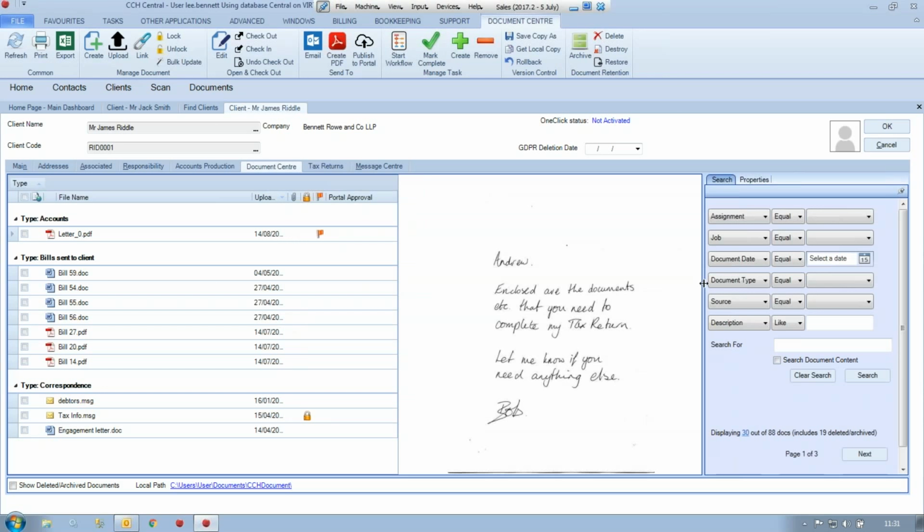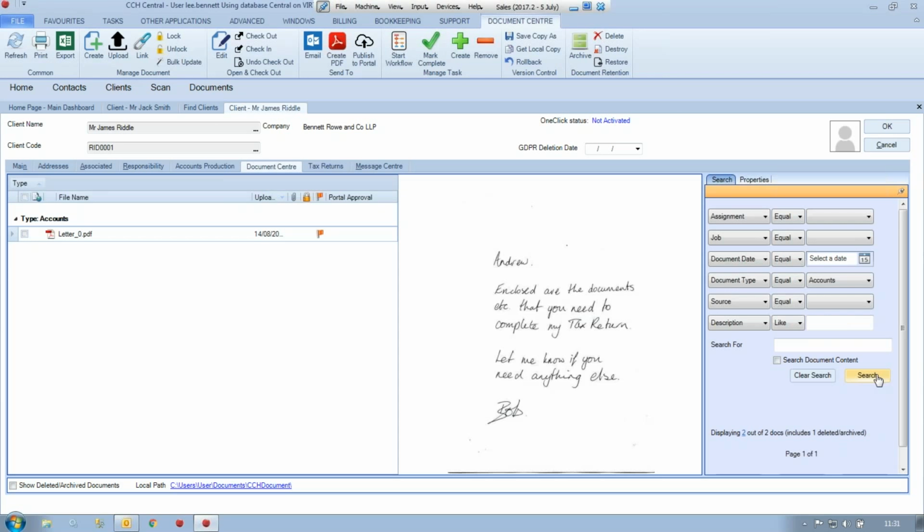The first one, I suppose the simple one, is to search on the tags that you were applying when you added the document to the document management system in the first place. So if I knew that I was particularly searching for documents of type accounts, I can just select it from the drop-down pick list and then click search. And in my case, it will just isolate that one document that's in that particular type.